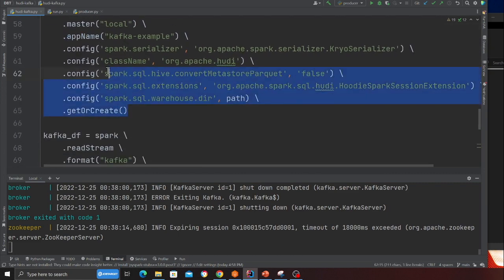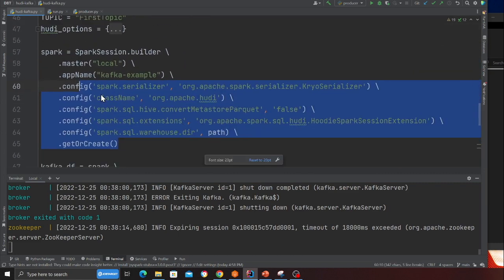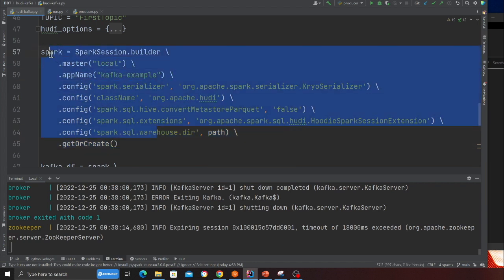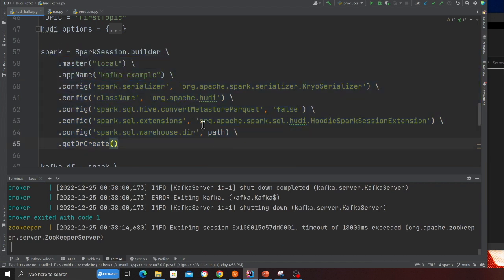At this point, I'm creating a Spark session. This should not be anything new, very straightforward. Creating a Spark session, and here, if you observe, I'm providing my warehouse path.